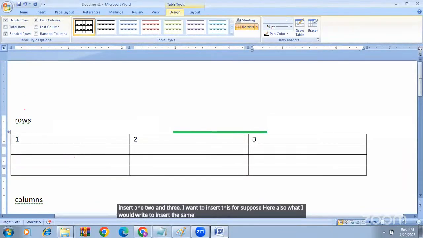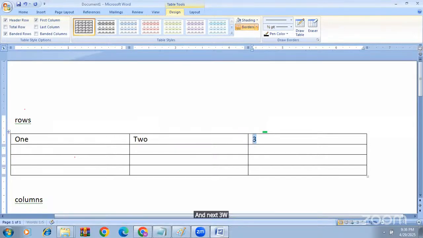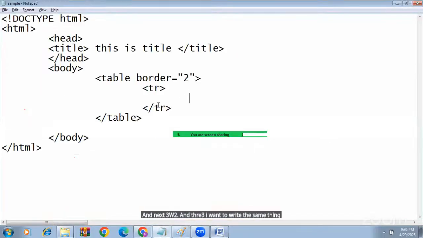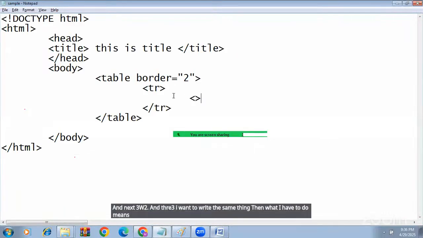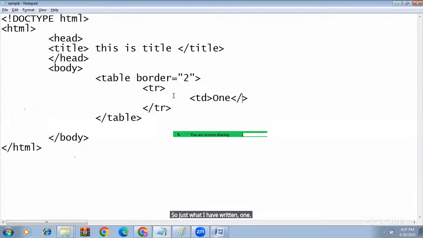For example, I am going to write ONE1 and next TWO2 and THRE3. I want to write the same thing. Then every data has to be written inside a tag called TD. What is that? TD. So just what I have written, 1, and I'm going to close this TD.